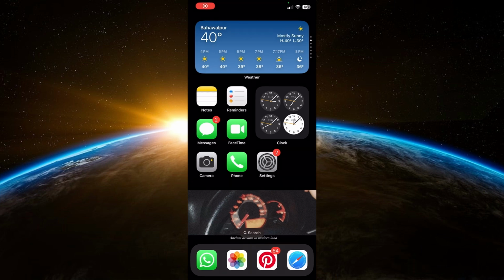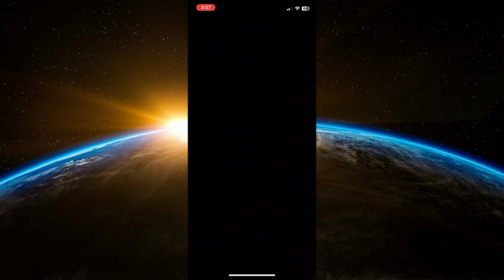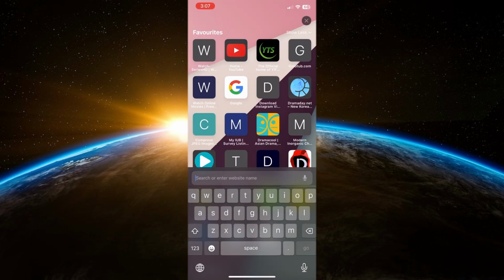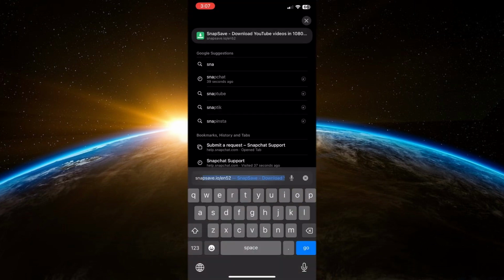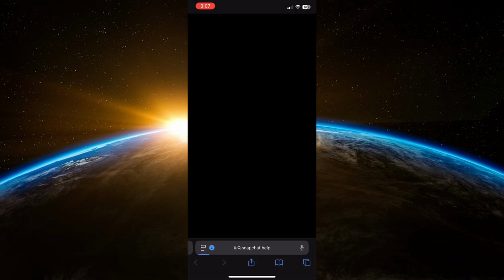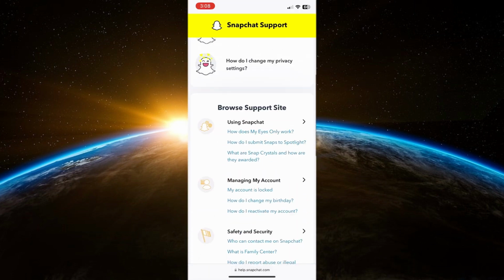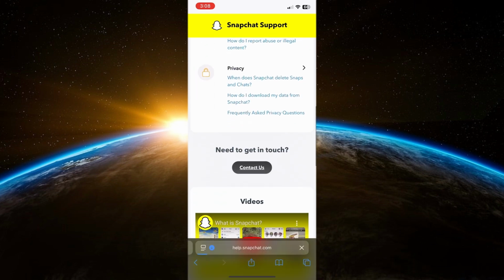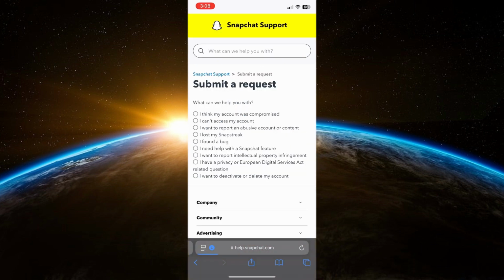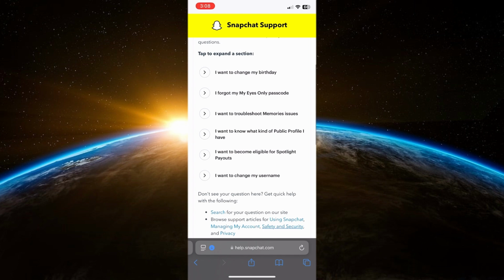To enable dark mode on Android, go to Safari or Google App. Search for Snapchat Help and open the Snapchat support website. Here scroll down to find the Contact Us option at the bottom. Here you will see a list of issues you are facing. Select I need help with the Snapchat feature from the list.